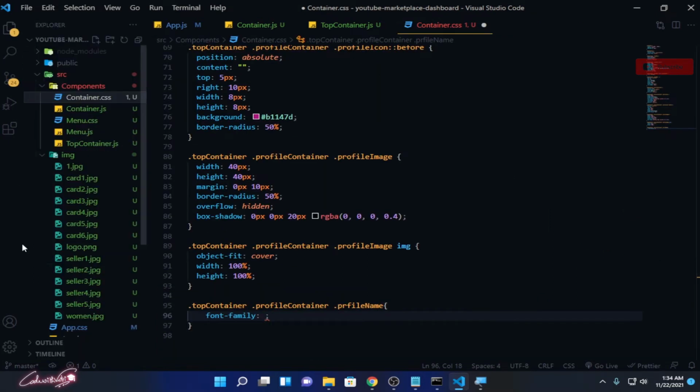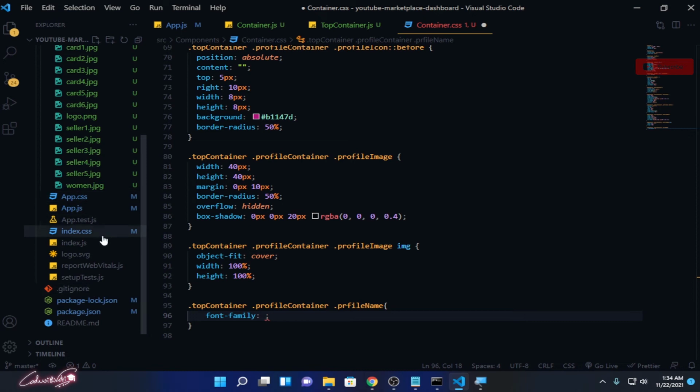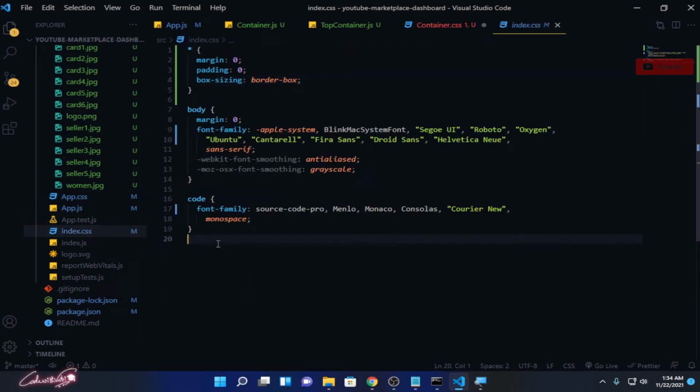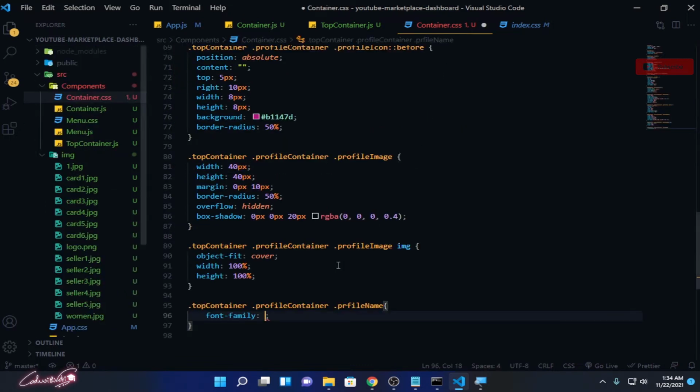So open up your index.js file, where it is import.js. Actually, we don't need to import Roboto, since we already have the font by default inside React. So I'm going to use font family Roboto, sans-serif. I thought we needed to import that from Google Fonts, but we don't need it. So that will change the font.